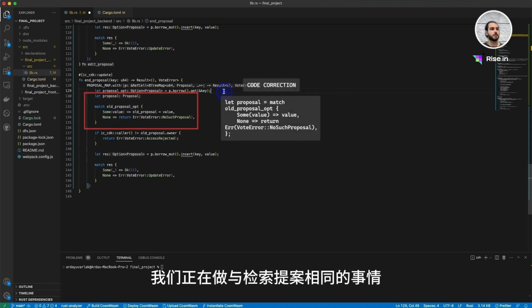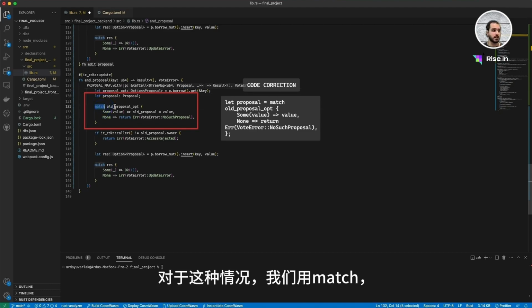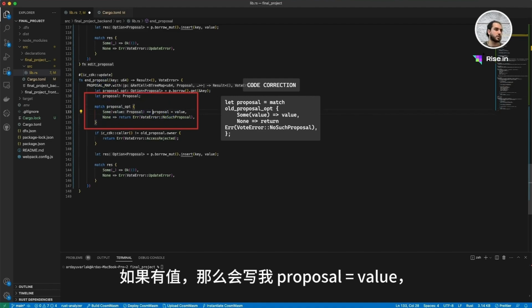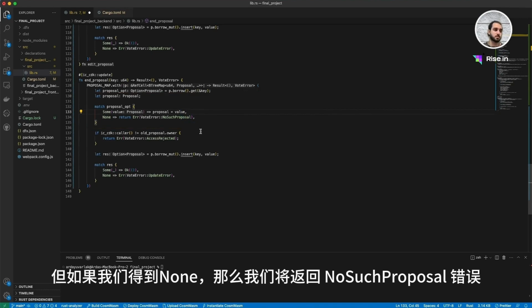Again, we are doing the same thing. We are retrieving the proposal, but there's a chance that we may not retrieve it. So for this situation, we have a match here. And in this match, we are checking if we were able to get this proposal option here. And if we have some value, then we are going to say our proposal equals to value. But if we got none, then we are going to return no such proposal error.